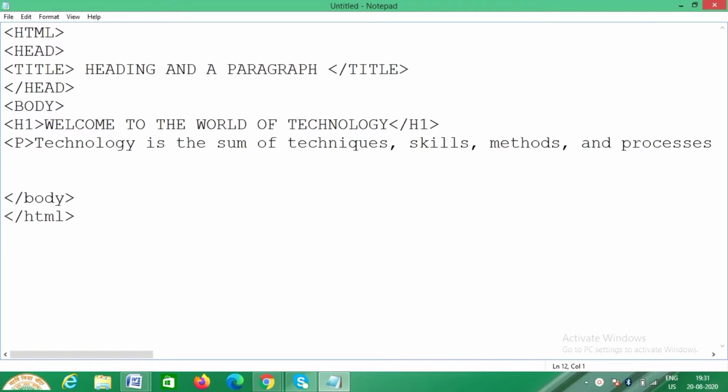Okay, students, this is our second practical, and here we will create a paragraph with a heading. We will be creating a web page which includes a paragraph and a heading. Fine. So first of all, we are starting with HTML.